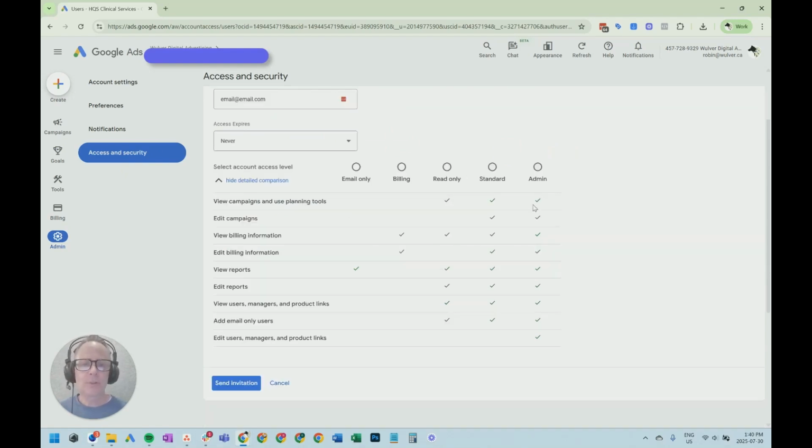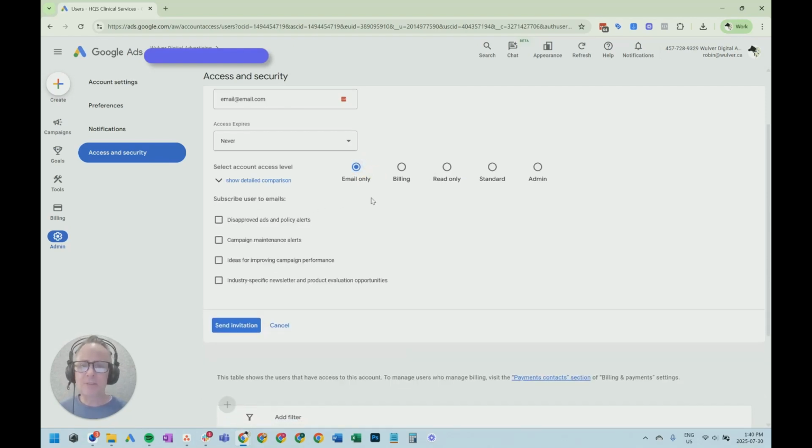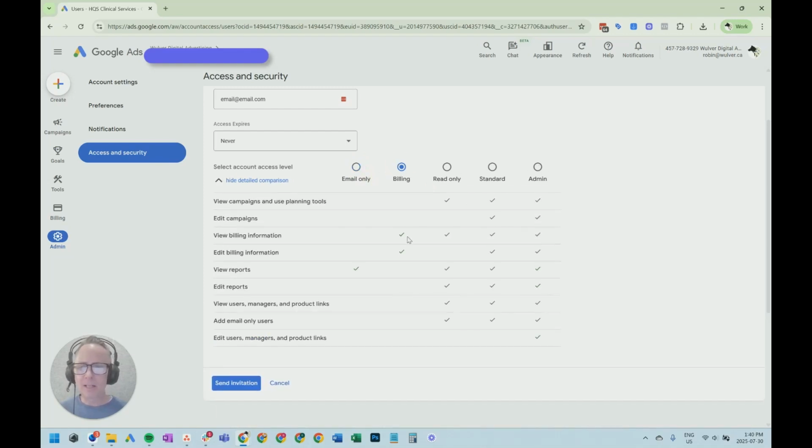Google does a pretty good job of illustrating the different levels of access and what those people have access to. So email only access, basically you just get notifications. Billing will just allow you to view and to edit billing information. So this could be a finance person, you don't want them to actually make changes in the account, but you want them to be able to see the invoices, the transaction records, and they maybe need to update with a new credit card, that kind of idea.